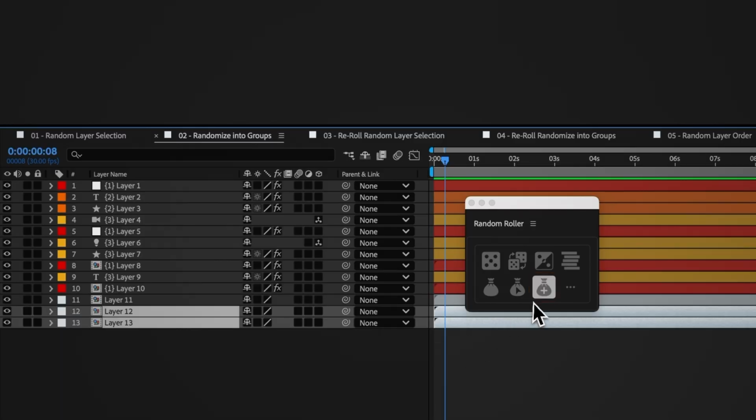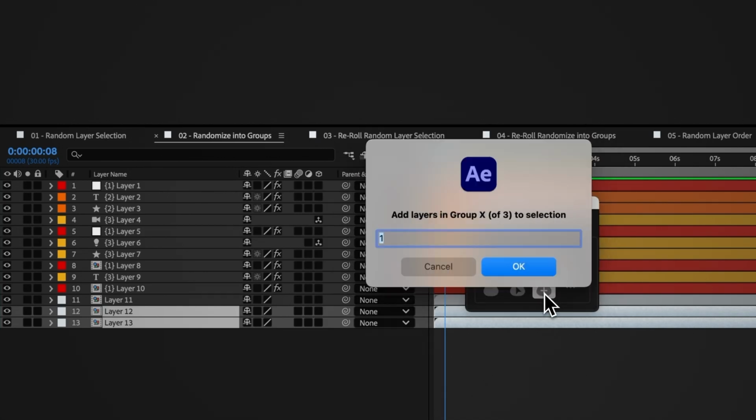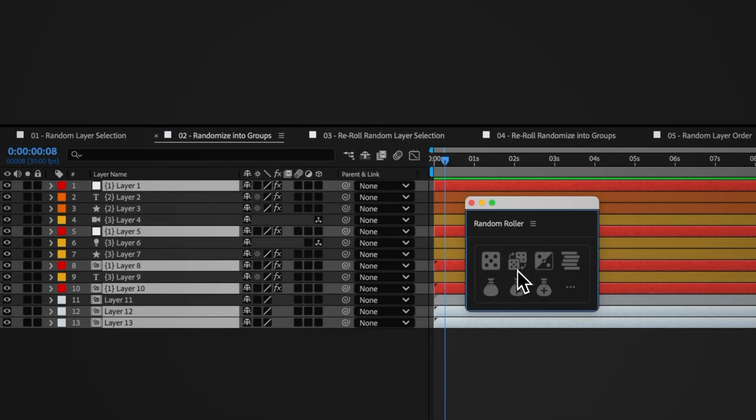Click the Add Group X to Selection button. Random Roller will ask you which group you'd like to add, and those layers will be added to the current selection.